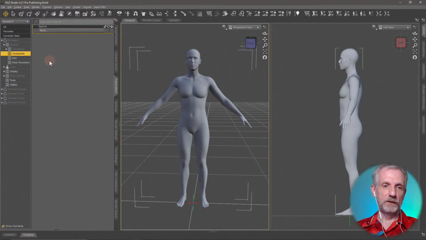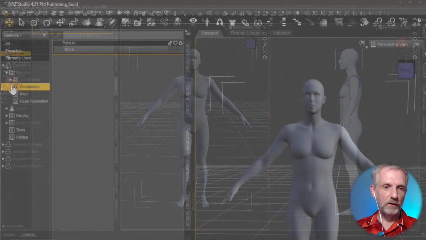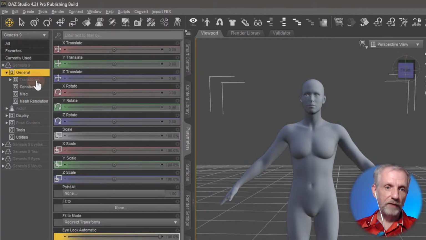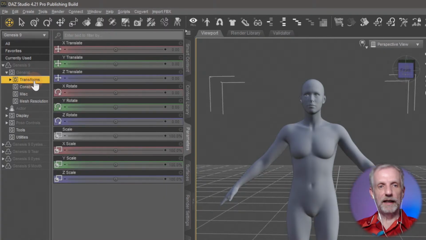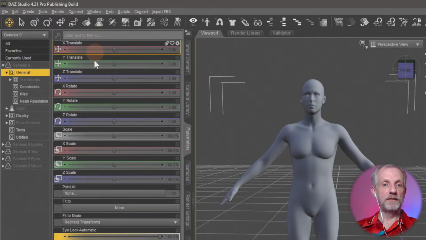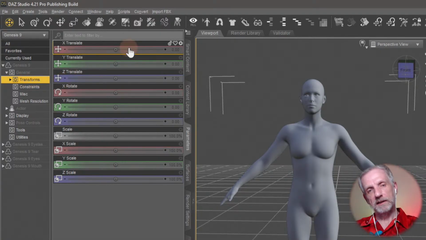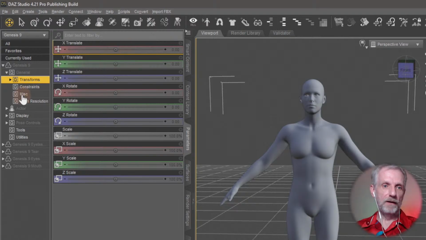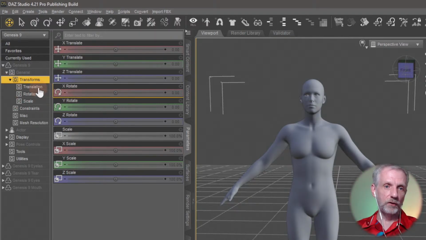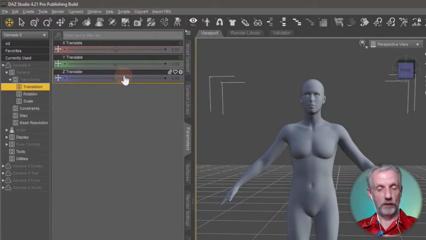I'll take this out and go back to this list in general. Under general, we have transforms. If I click that, then I essentially only see these things. Under general, I'd see them as well as a lot of other stuff, but if I click on transforms, I whittle my list down. It's called a filter, really. Transforms opens up, so there's also just the transforms, X, Y, Z translate. That's where the figure is in 3D space.